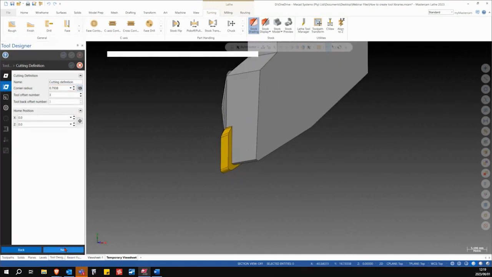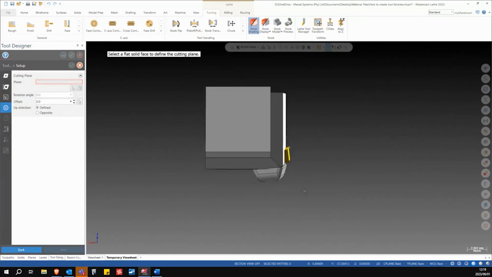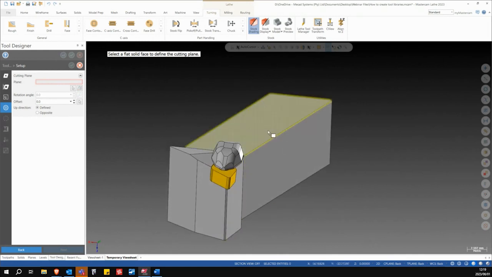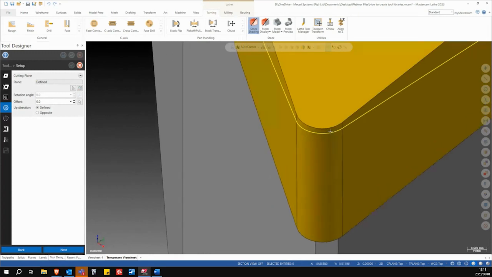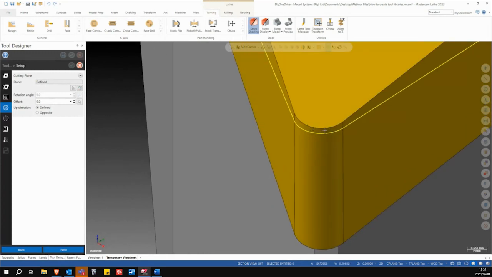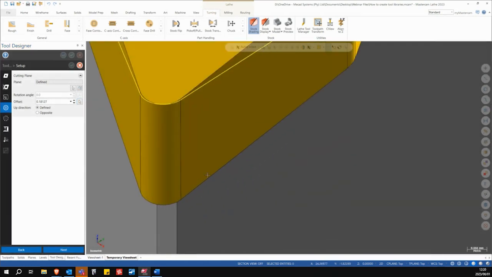Okay, next. So we go to cutting plane. Your cutting plane sits parallel to the flat plane of your insert. So we choose that. And if I zoom in closer, I can see that the corner radius is not in the correct offset position. So let me make sure it's sitting at the proper position. All right, and if you view now, you see it's sitting at the proper position and you've offset it correctly.